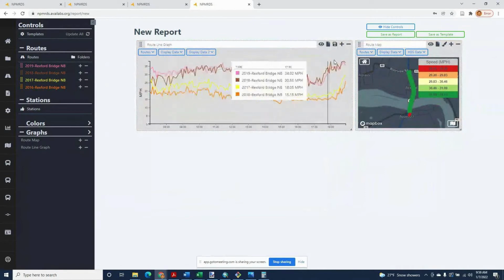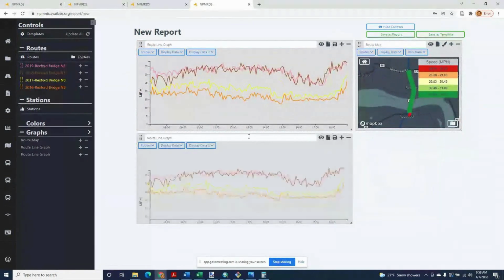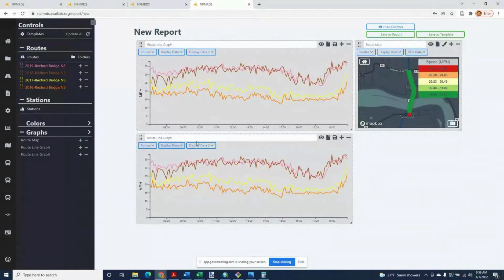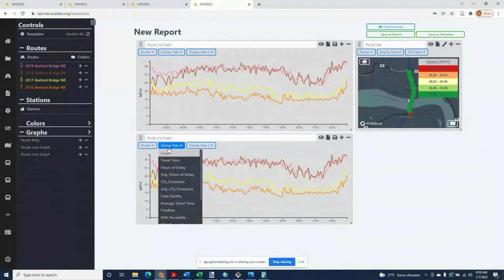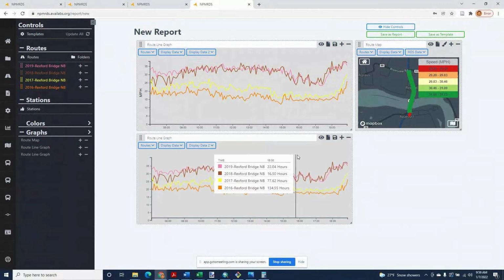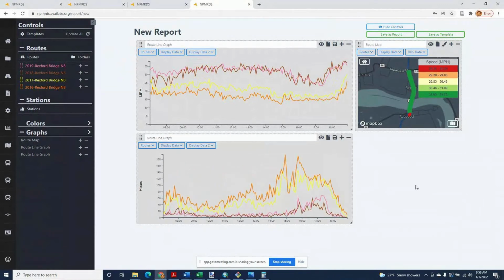We're going to also add another one of these just so we can see other data. So I just copied this graph, right? So we're looking at the same graph, but I want to change what we're looking at. I want to see this from the perspective of hours of delay at this point, right? So now we're seeing what the average day in terms of delay looks like.